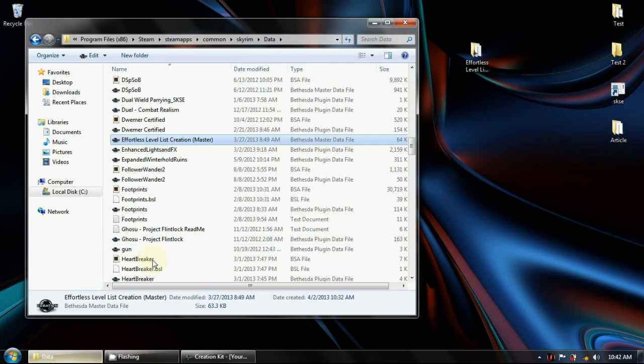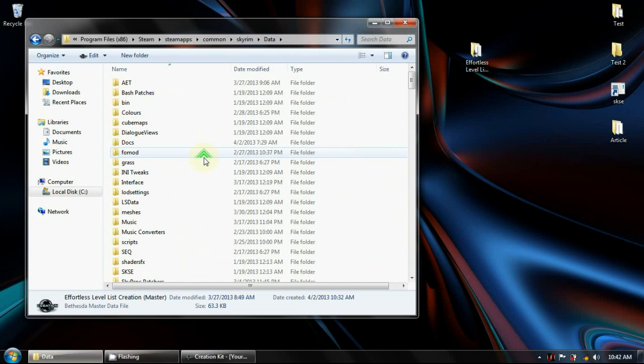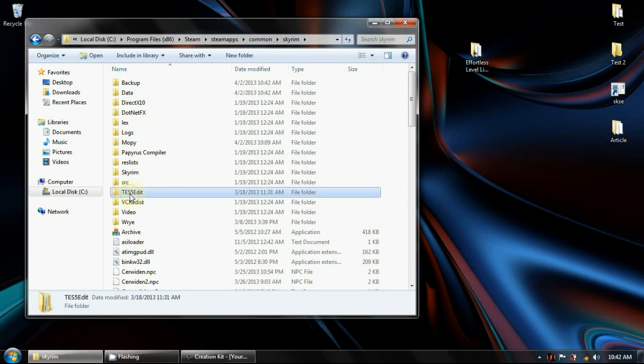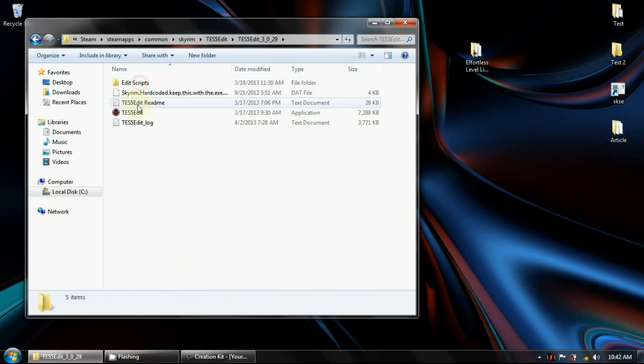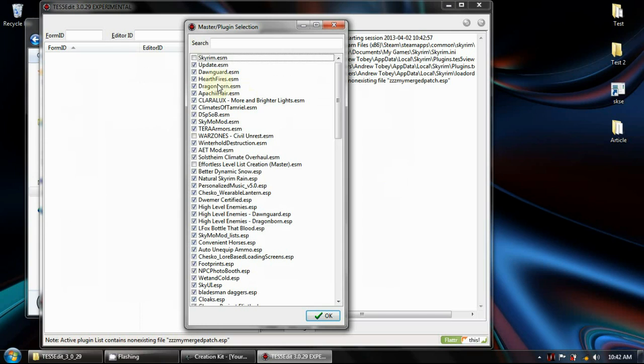So we're going to minimize the Creation Kit. We're going to data. And what we're going to do first is go to TezEdit. Now, this mod is very important for mod users. It's kind of a must. You should always have this mod whenever you're working with mods.